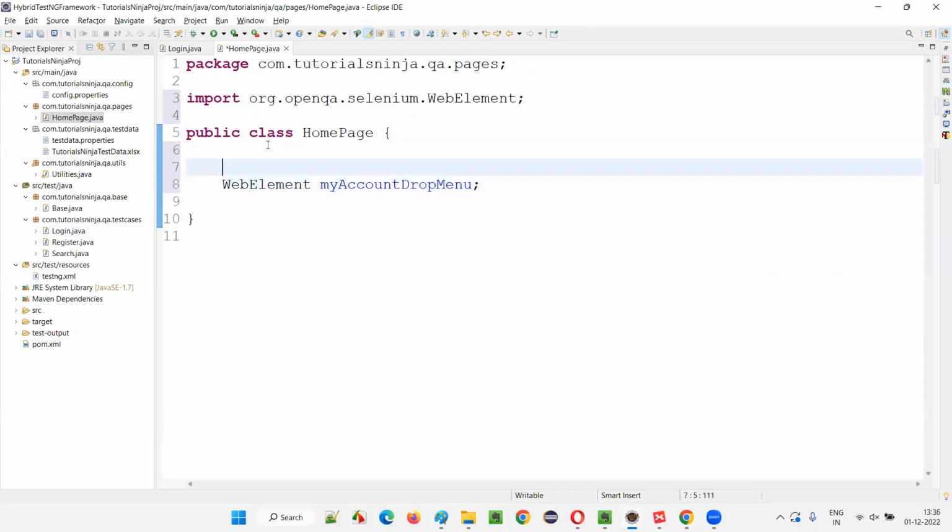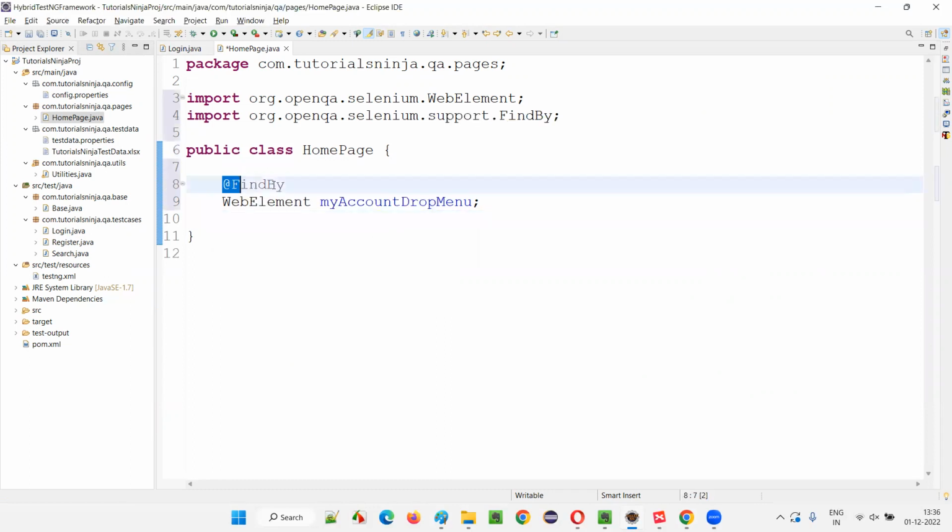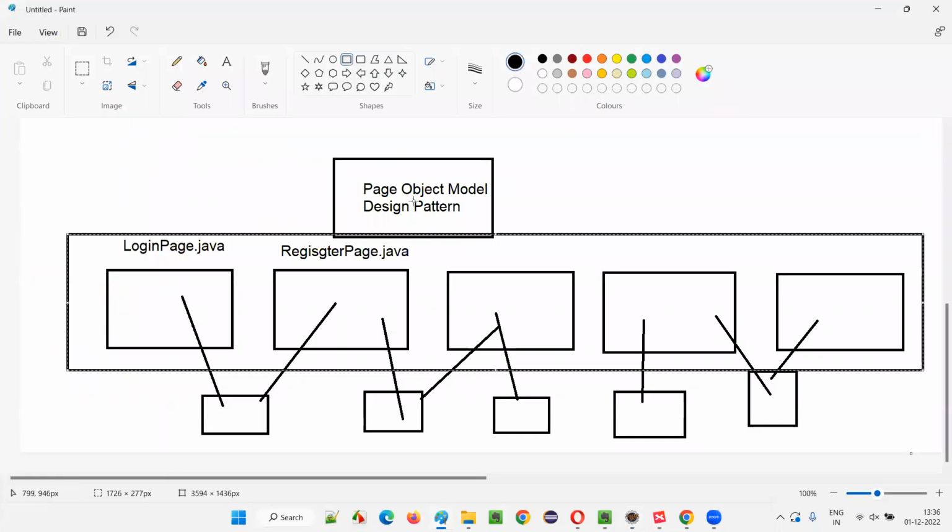And here on the top of this web element, I'll provide an annotation known as @FindBy annotation. This annotation is also provided by Selenium, guys, and @FindBy is from Page Factory design pattern. What is Page Factory design pattern and why it is provided by Selenium? So, guys, what I mean to say here is, we are going to implement a process or approach known as page object model design pattern.